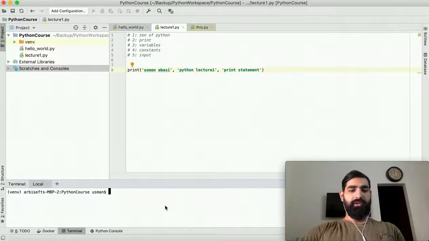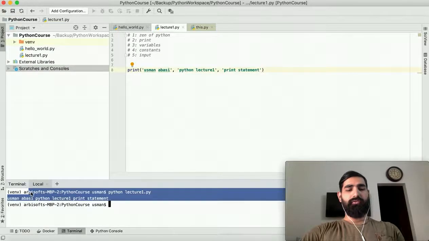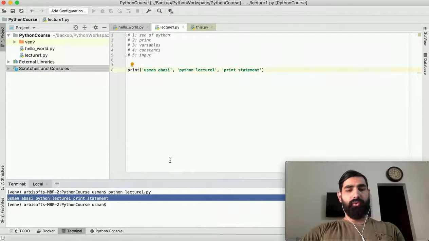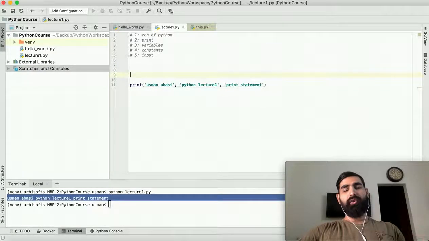So if I run it now, it will print all three of these. See, this is how the print statement basically works. So next we will move on to the variables. How do variables work, and what are variables actually?